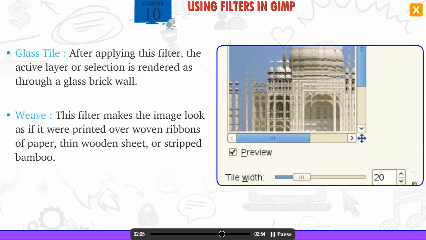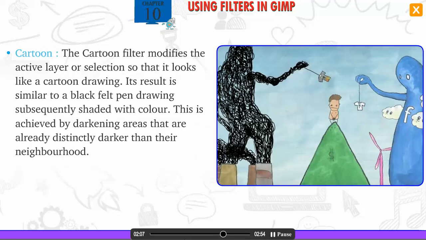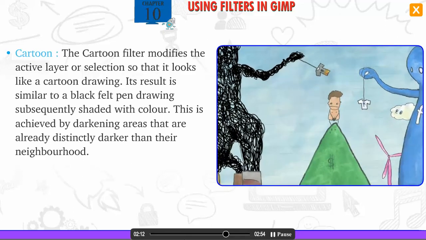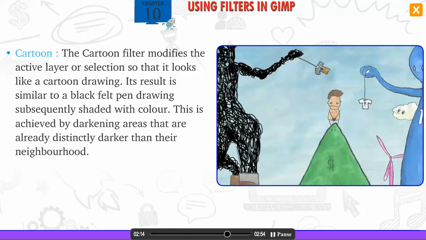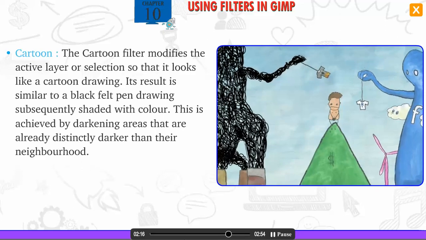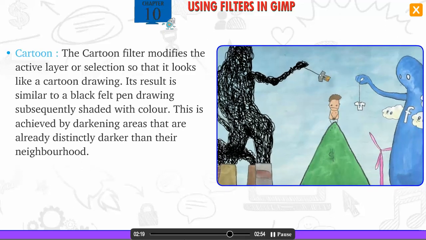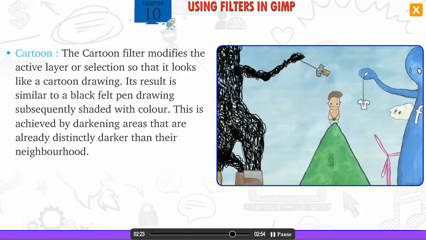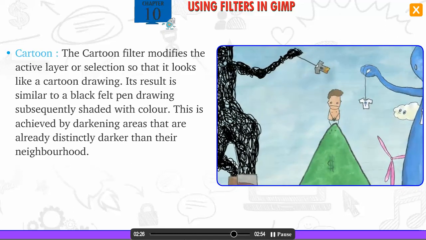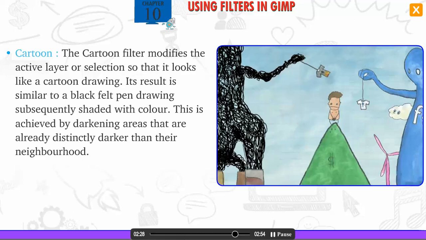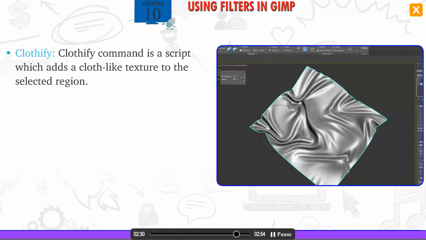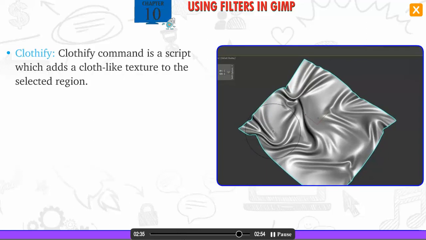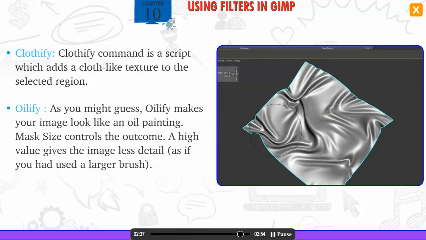Cartoon. The cartoon filter modifies the active layer or selection so that it looks like a cartoon drawing. Its result is similar to a black felt pen drawing subsequently shaded with color. This is achieved by darkening areas that are already distinctly darker than their neighborhood. Clothify. Clothify command is a script which adds a cloth-like texture to the selected region.